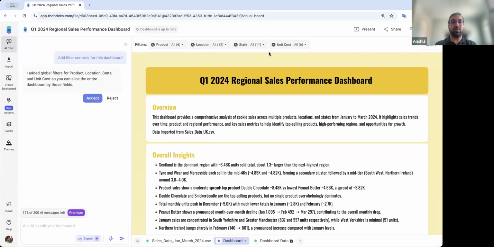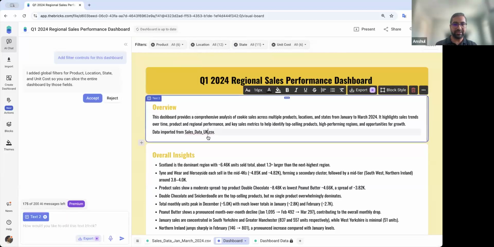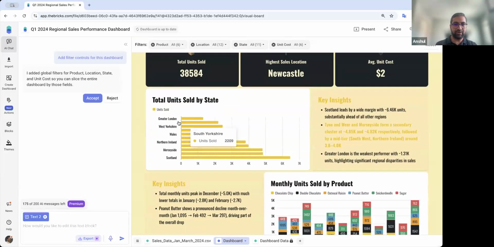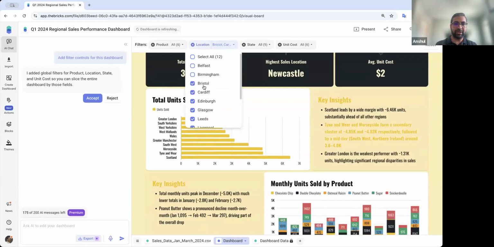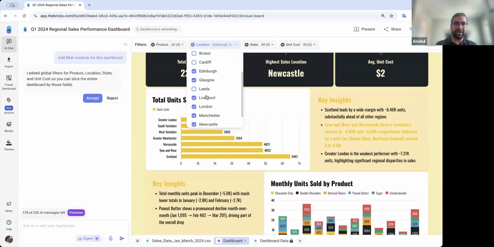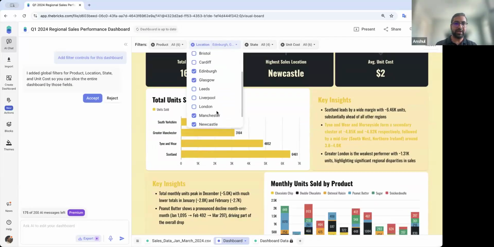As you can see, various filter controls have been added, so you can select with the help of them. For example, I will quickly show it to you. For example, location. I just wanted the top 5 locations for me. And as you can see over here, I was able to quickly understand.